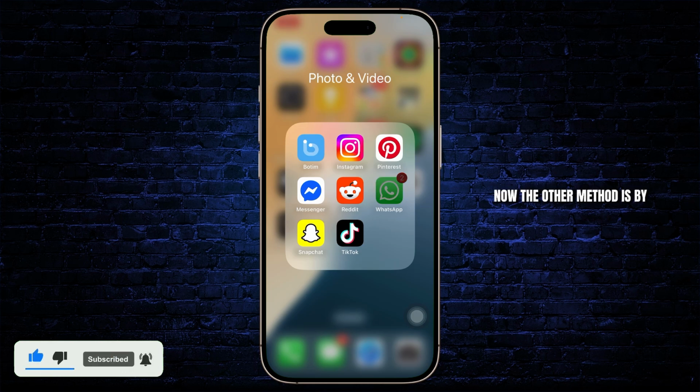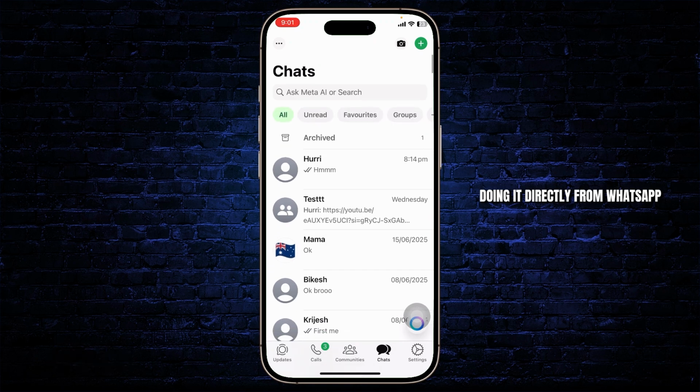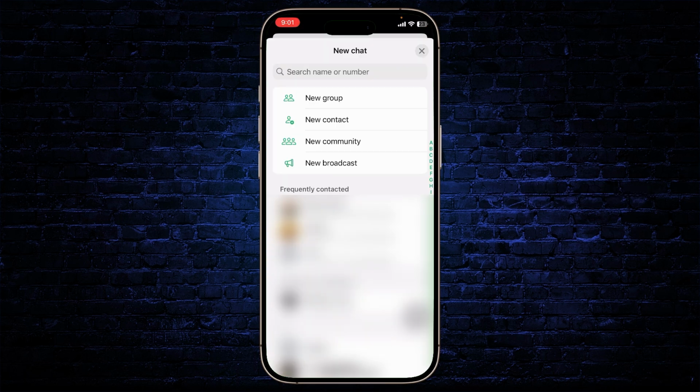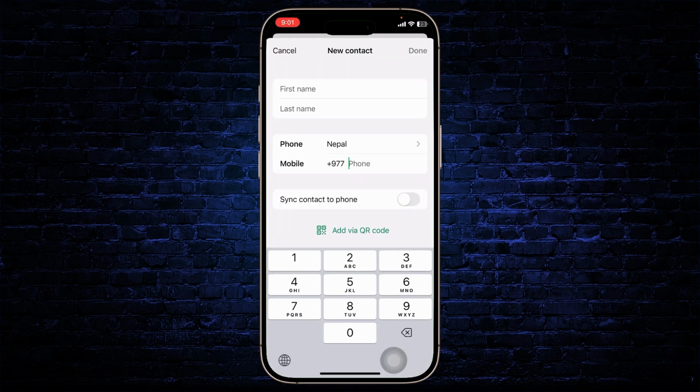Now the other method is by doing it directly from WhatsApp. To do that, open up your WhatsApp. After you do that, tap on the plus icon on the top right. After you tap on it, you'll see an option that says new contact. Tap on that. And now all you have to do is type in the number for that very person.